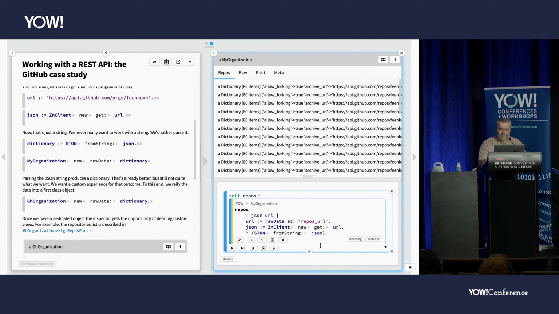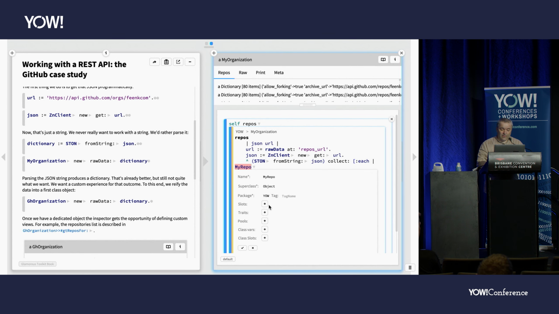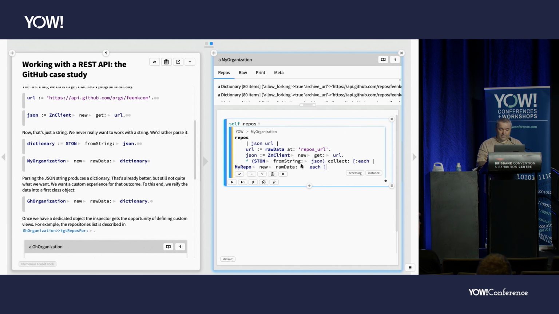I would like to work with my domain objects. So I'm going to say, you know what? Actually, let's collect here, given a dictionary, let's collect my repo. And I'm just going to pass this dictionary in and see what happens. Of course, my repo doesn't exist, so I should go and create it. Let's make it a little bigger here. It's already great.